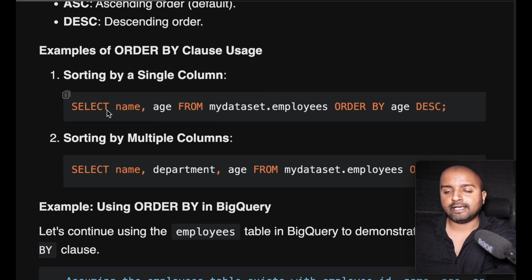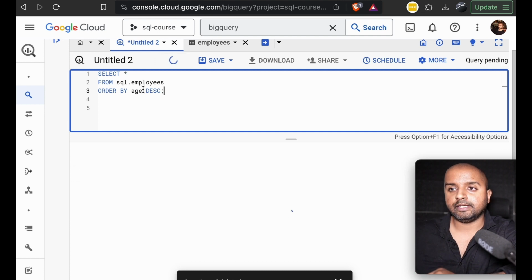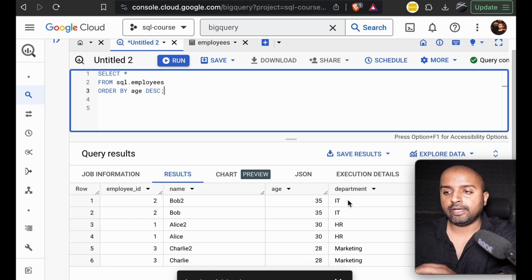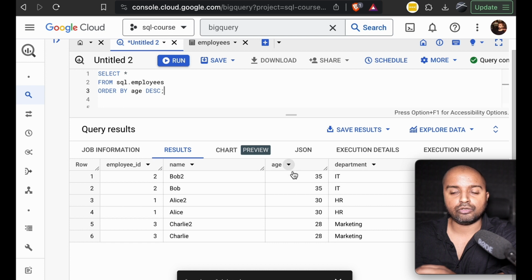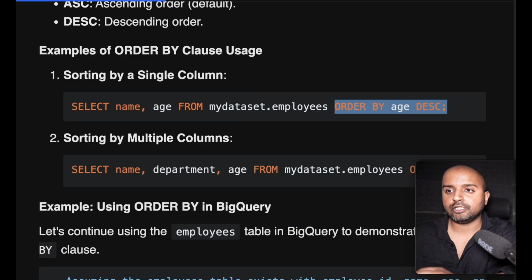So just to understand this, we have age, name, and then we can just give it order by age descending. So let me go back to this, and then we can do order by age descending. So let's see what we get here. Now we have the age sorted in descending order, where we have the greatest number over here, and then it's going to the lowest number. So that is age by descending.